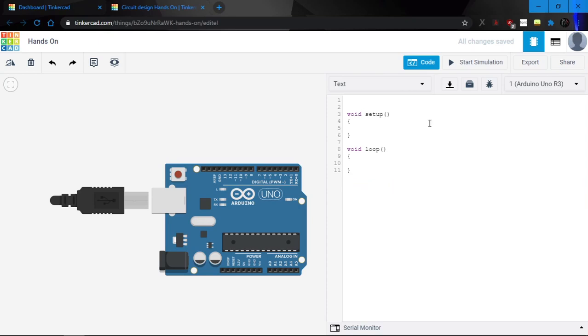Usually there's some situation that we need to initialize a function. For example, for serial monitor we need to use serial begin. And then to initialize the pin that we use, to declare the pin either is input or output, we use pin mode. So both of those things we put in void setup.